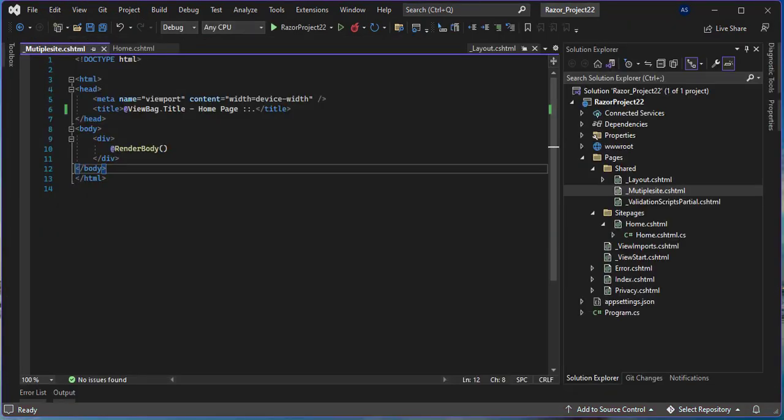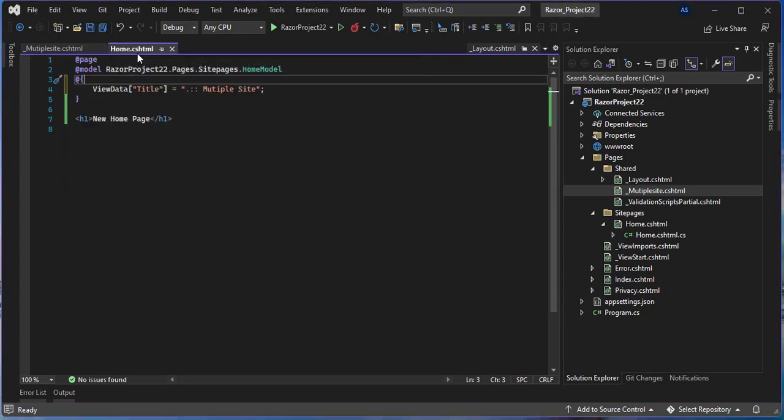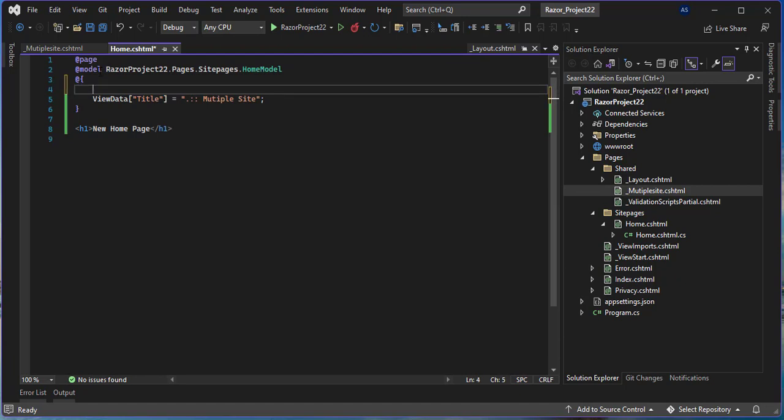It's very easy. What I need to do is change the layout route. I'm going to do that on the home page. I'll come to my home page and come up here. I'm going to tell it that the layout I want is in Pages Shared, and I give it the name. So I'm able to give the address of my new layout. If I save this and run it this time, I should have this multiple sites as my layout this time around.